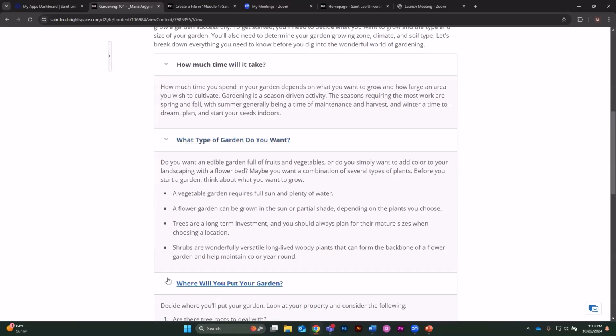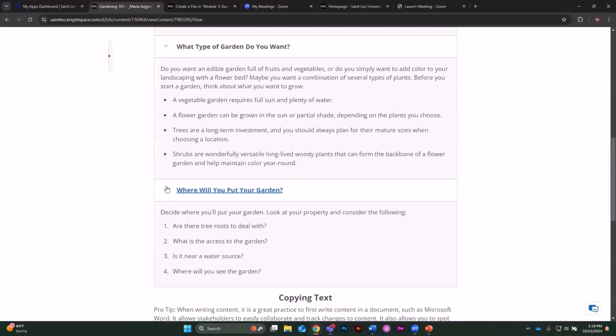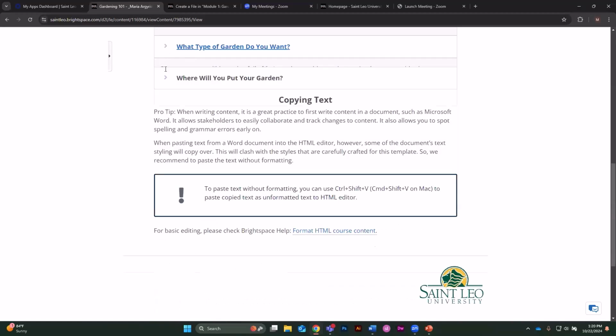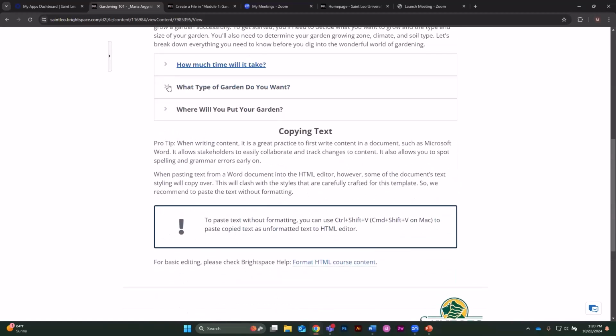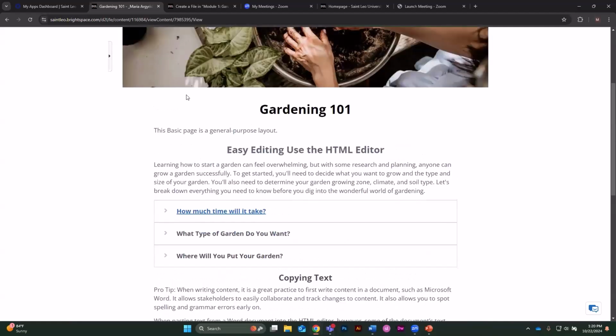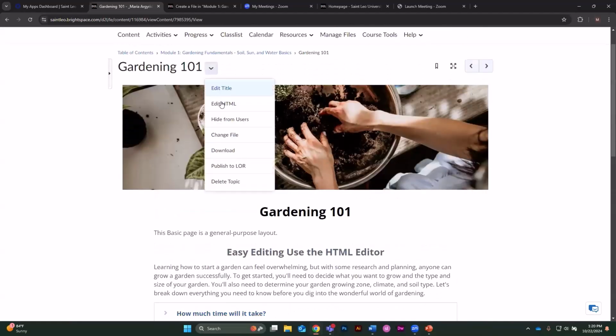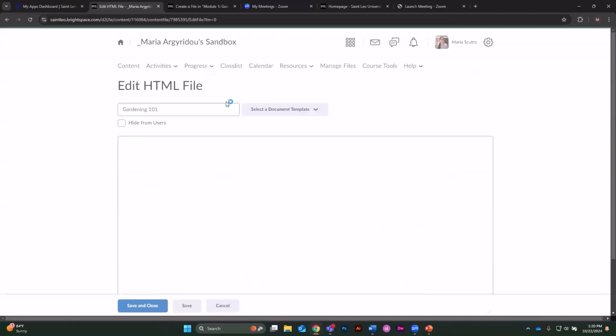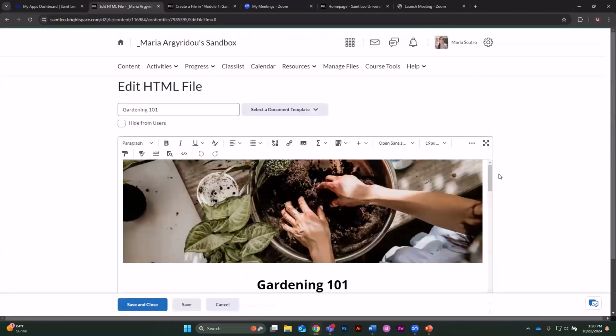The information is nicely organized and condensed into this beautiful recap accordion. Back and edit this page and add some tabs now. So edit HTML. So you can go back to the editing mode of this.